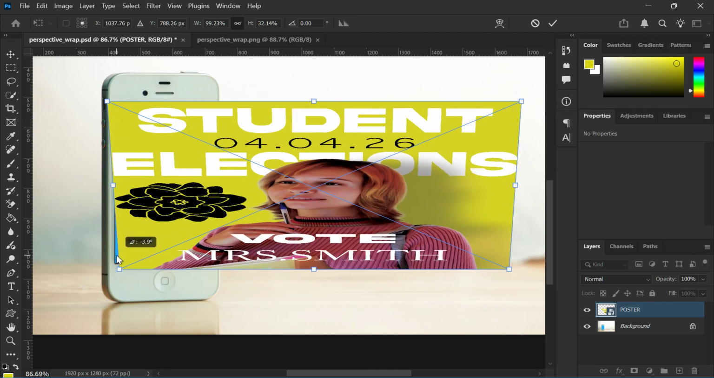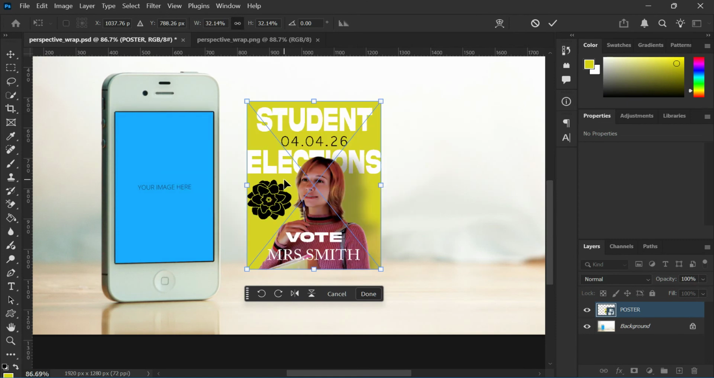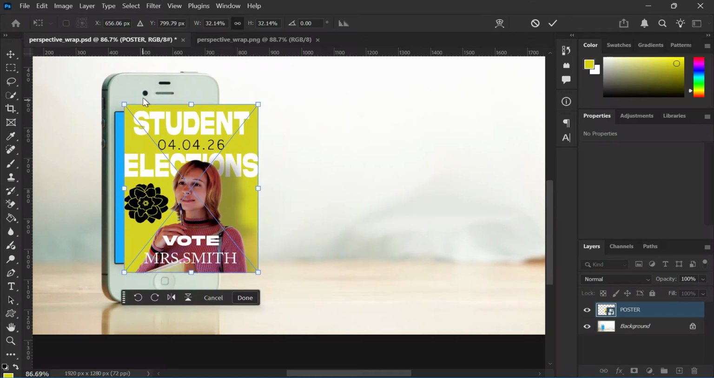This method is much faster than perspective warp, but it's best used for simpler scenes where the perspective isn't extremely complex. Once the object looks aligned with the surface, press Enter to apply the transformation. And that's it. Those are two of the fastest ways to place anything into perspective in Photoshop.